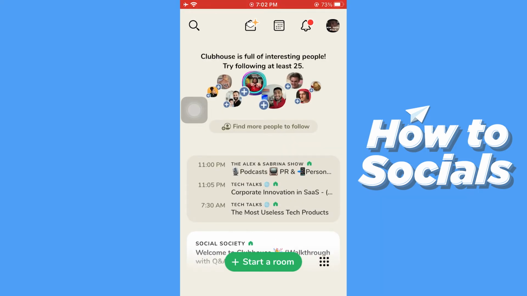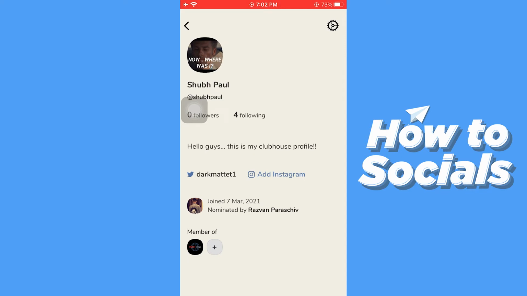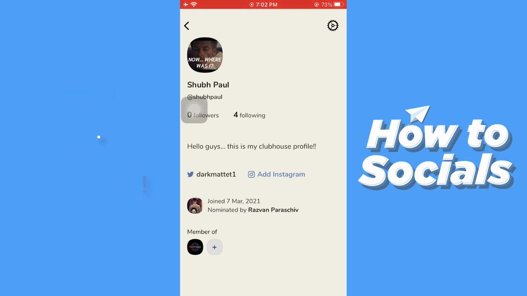First, you have to connect your Twitter account to your Clubhouse account. Now to do that, tap on your profile icon on top right corner and go to your profile. And here you will see Add Twitter. I have already added my Twitter account. All you have to do is tap on Add Twitter and connect your Twitter account to your Clubhouse account. And now you are ready to go.